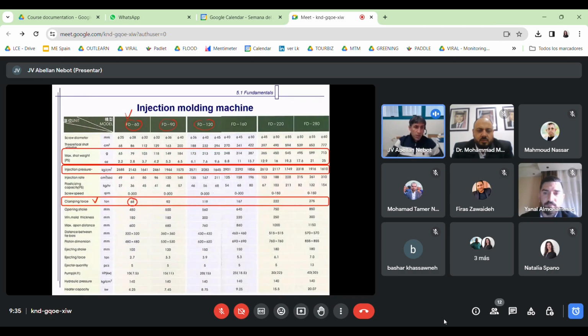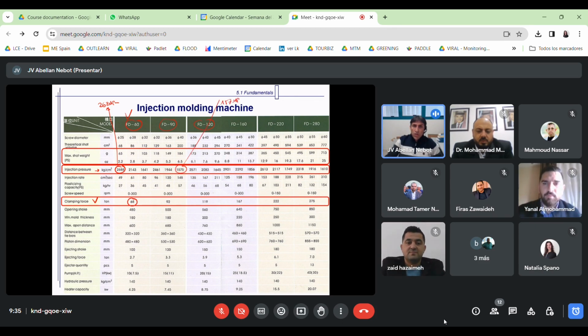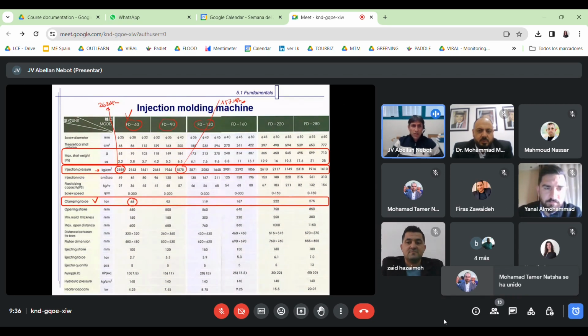The injection pressure here is another important parameter. You see here, these are in units of kilogram per square centimeter. Mainly, if we remove one digit, this is megapascal. So this is around 68 megapascal. You see that this is around 157 megapascal. The units that we will see in SolidWorks are megapascal. So this is the maximum injection pressure that we can have with this machine.